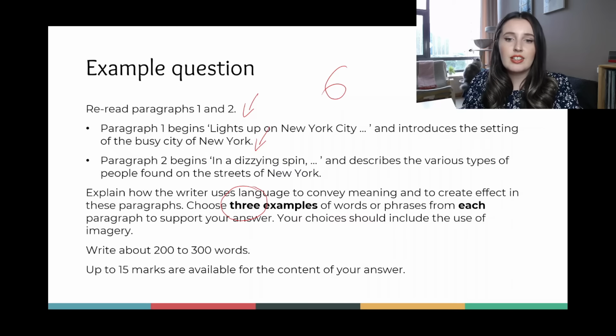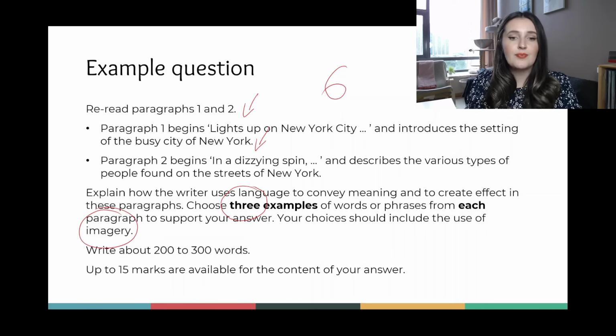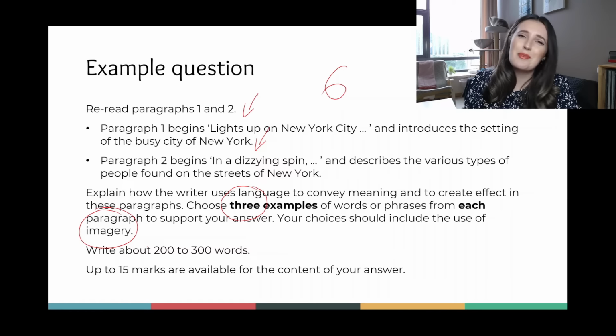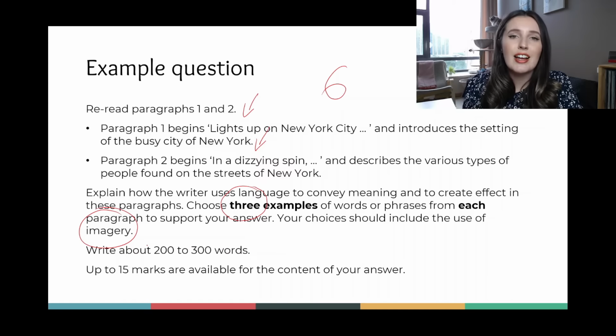Cambridge want you to really focus on the use of imagery. So what images has the writer used? Why? What effect does it create? They do give you a recommended word count, but don't count your words. Cambridge won't count your words. Don't waste your time. So just completely ignore that.